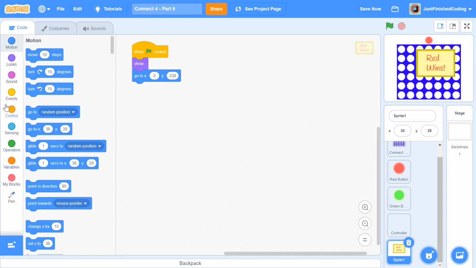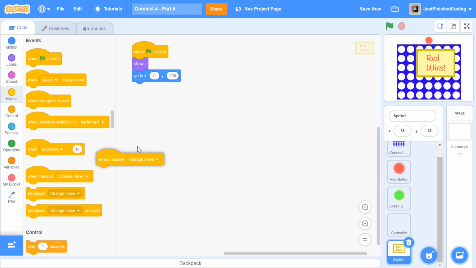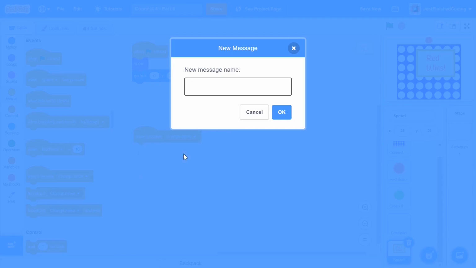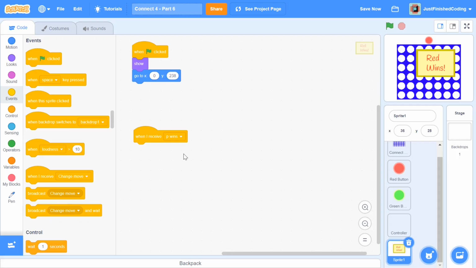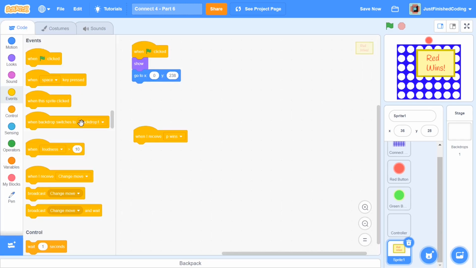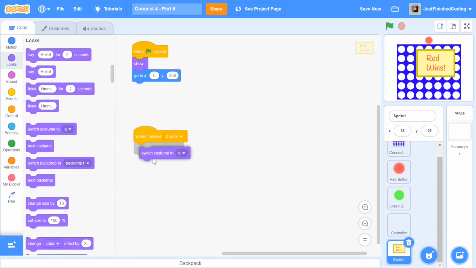Alright, so now we need to get into when we receive those two messages. First I'm going to say when I receive a new message, I'm going to say P wins. Well, in this case, player 1 is going to win. What player 1 corresponds to is this red wins right here, and I've called that costume P. So I can switch costume to P right at the beginning, and then I can show myself.